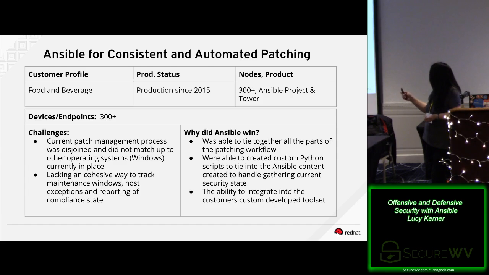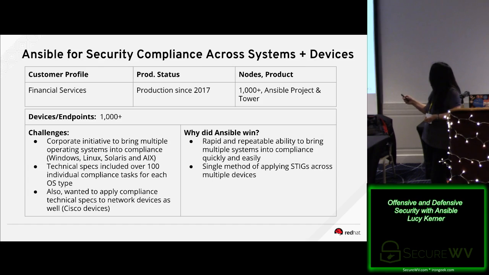The next use case is security compliance across systems and devices. As I said, Ansible is not just for Linux; it's also for Windows systems, and for devices like networking devices. This is a financial sector customer. They had a corporate initiative to bring multiple different operating systems, so Windows, Linux, Solaris, and AIX, into compliance, specifically the U.S. Department of Defense STIG. They also had various Cisco devices they wanted to put into compliance as well. That was their use case for Ansible.